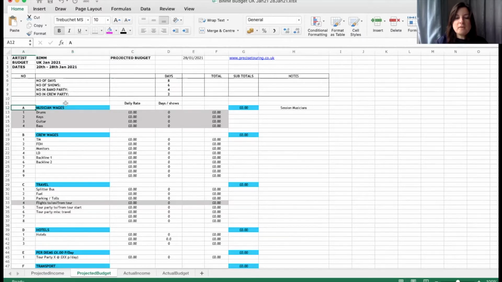So section 1, musician wages. This is essentially if you have session musicians, which when you first start out, it will be very rare. So we'll ignore that for the moment. Let's go on to crew wages.